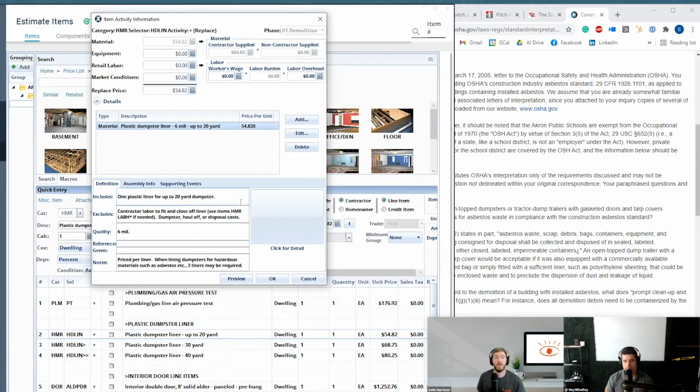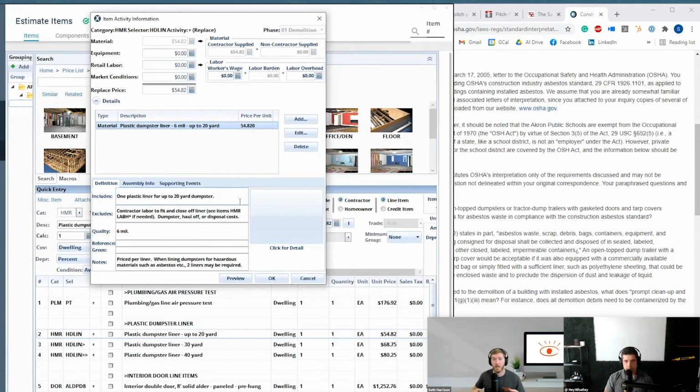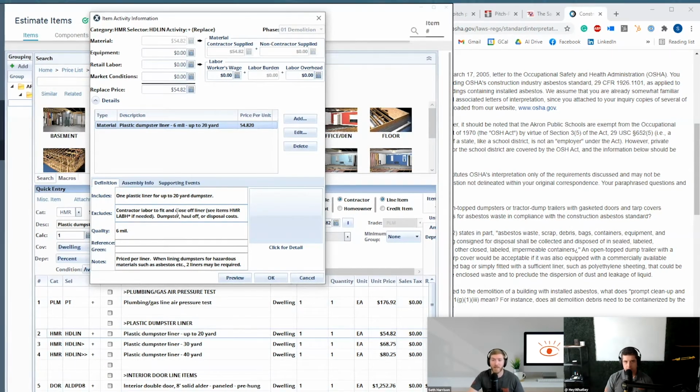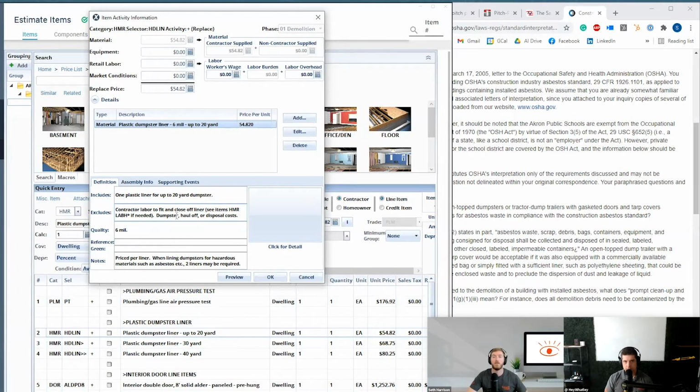So it makes sense. Let's actually add one more thing to this line item. If you note, looking at the components, there's only one component in this line item. It's a material only line item. They even say this excludes the contractor labor to actually fit and close off the liner, and suggest line items like HMR LABH, hazardous material labor, if needed, in order to install, apply, and get the policyholder reimbursed for the costs associated with fitting the dumpster itself with this material only liner. Yeah, that's a good point.